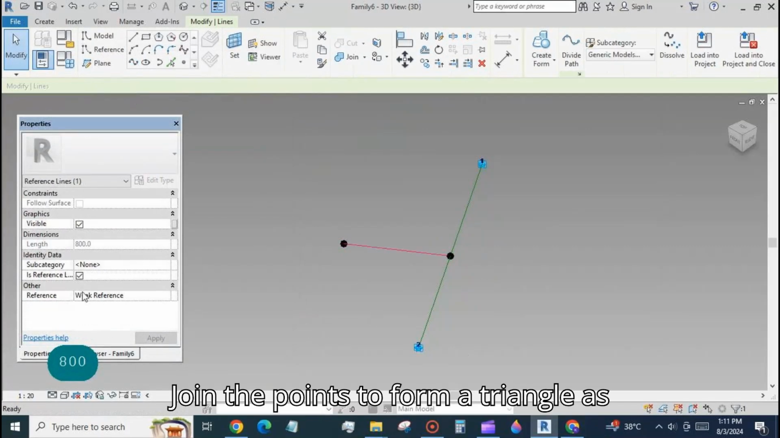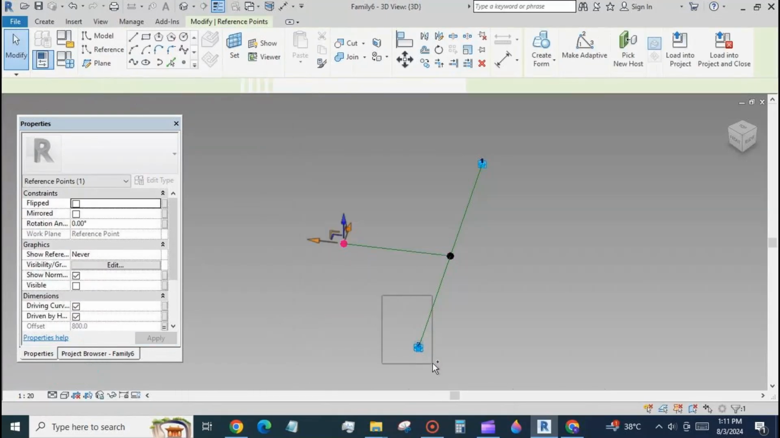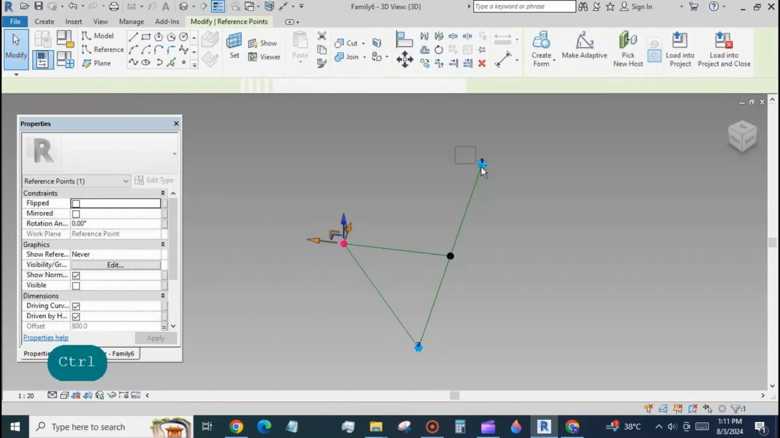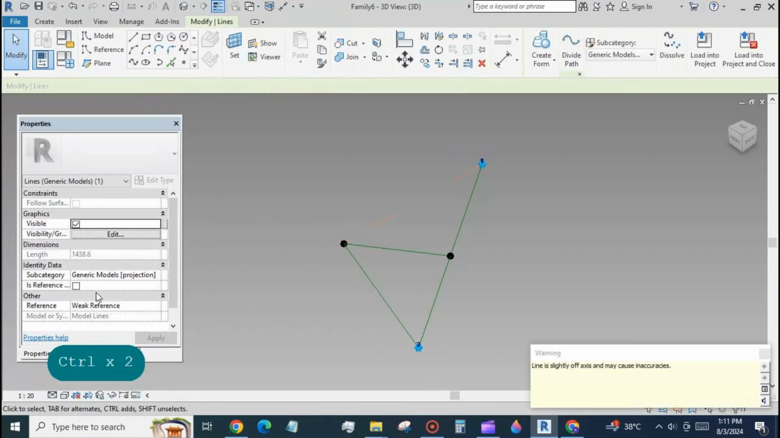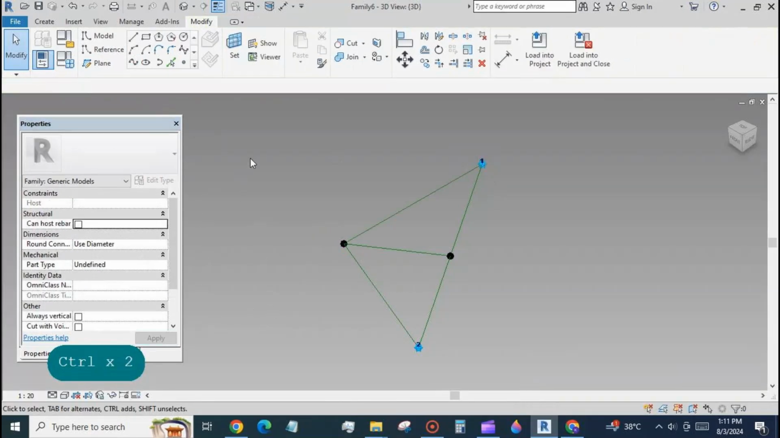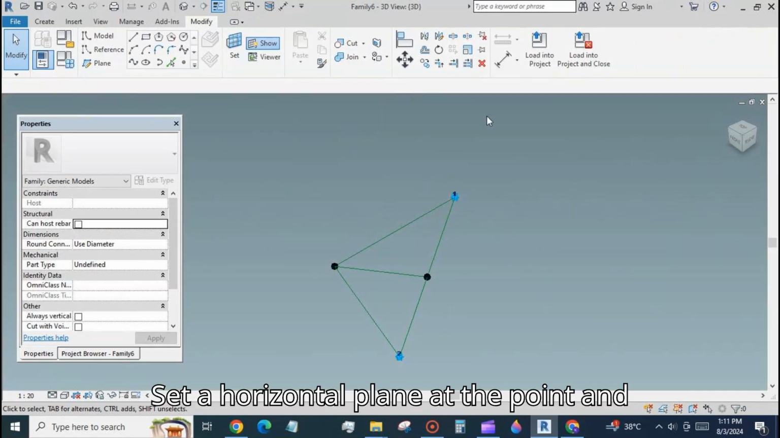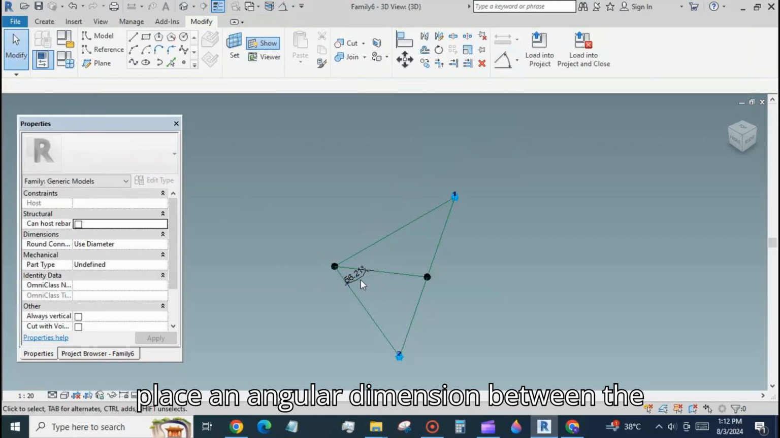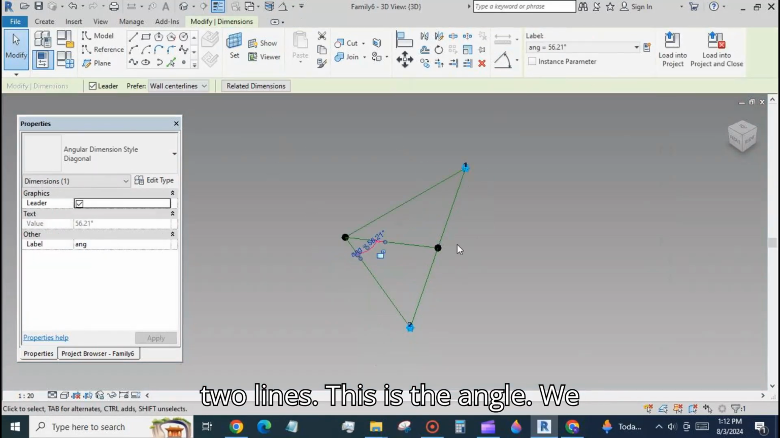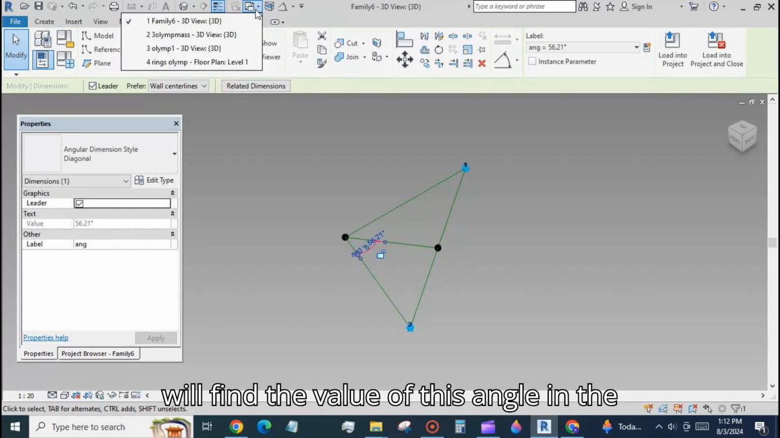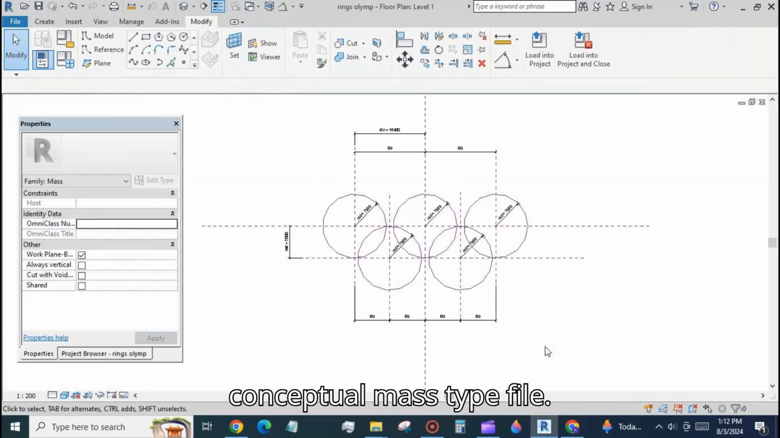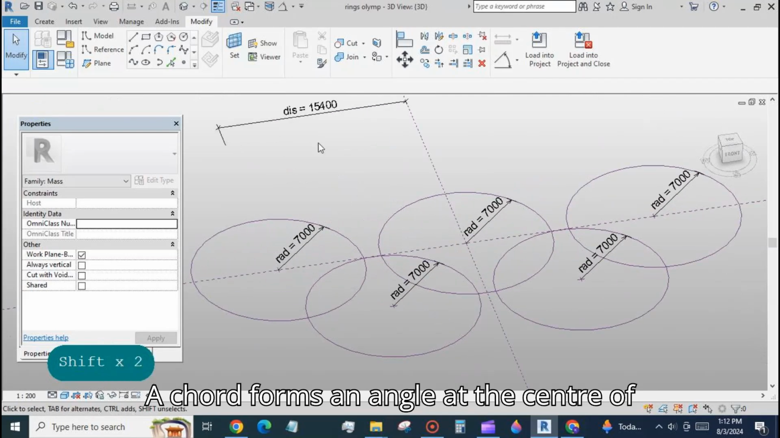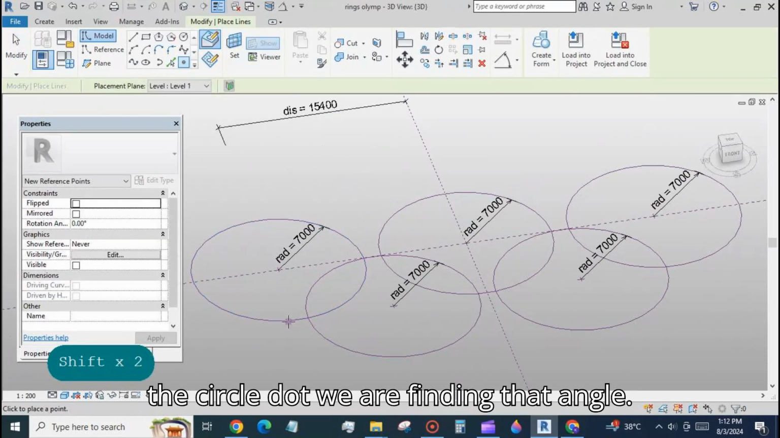Join the points to form a triangle as shown. Set a horizontal plane at the point and place an angular dimension between the two lines. This is the angle. We will find the value of this angle in the conceptual mass type file. A chord forms an angle at the center of the circle. We are finding that angle.